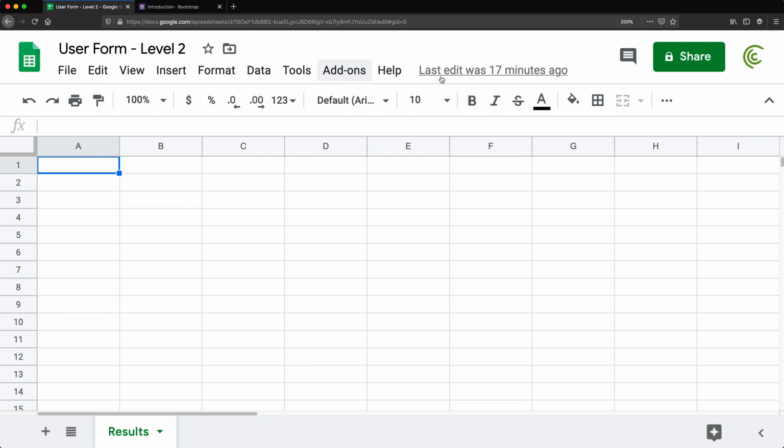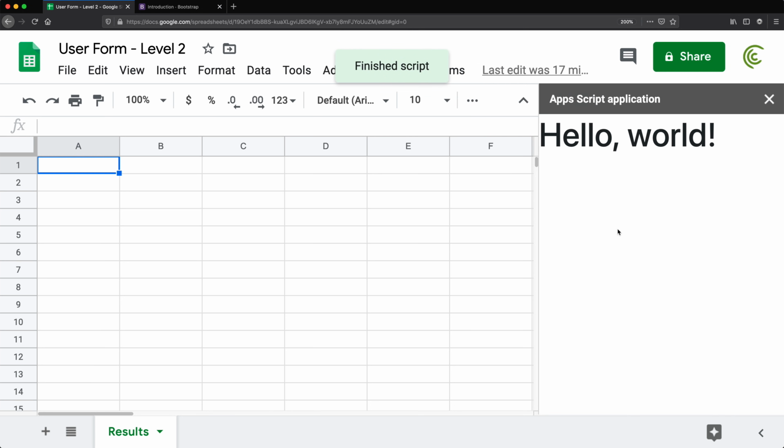Let me zoom out a little bit. See, there is that new menu, My Forms. If I click on this, there's Show User Form. And if I click on this, that should show the actual sidebar. Now let's continue by adding things to our sidebar and trying to enter those in our spreadsheet.